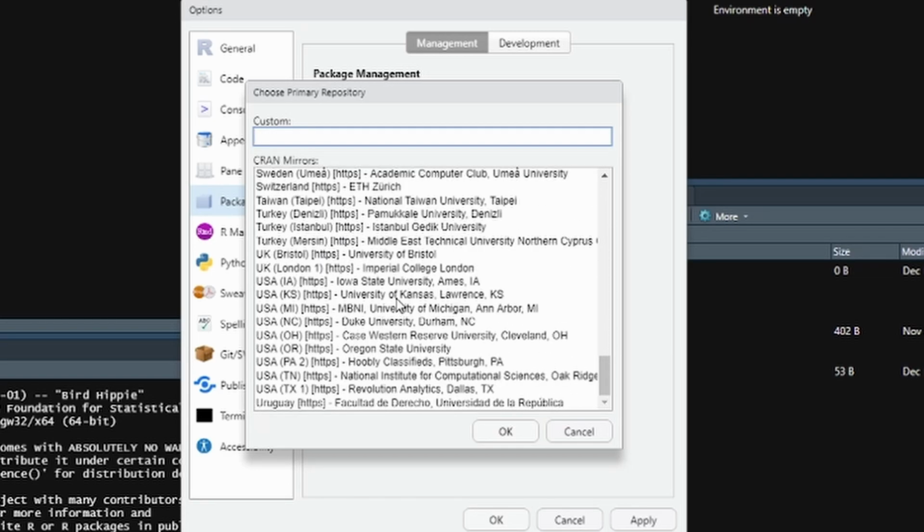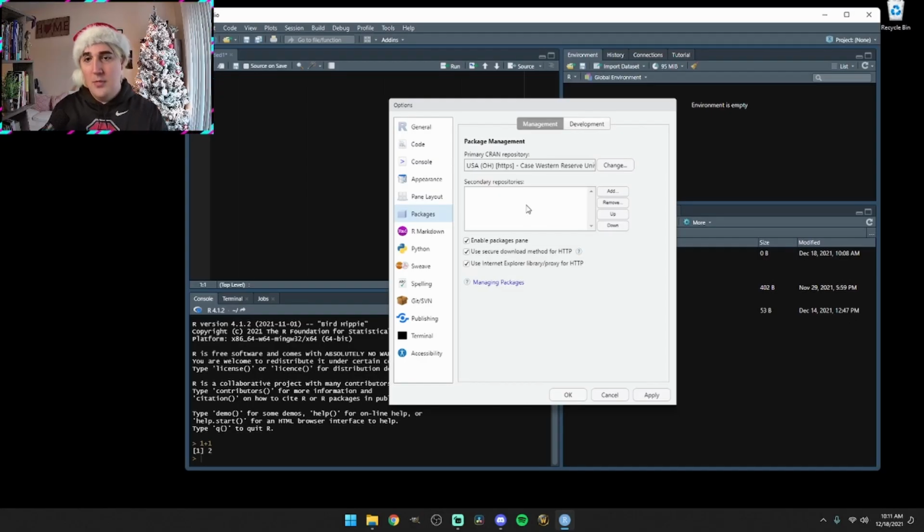So which one's closest here? Cleveland, Ohio is pretty close. So we'll choose that. Now you can add in second repositories. If you are at a corporation that has data security around their CRAN repository and they don't let you install just any package onto your device, you will have to choose a company-specific CRAN repository. Contact your IT department if they know about this. You can set it up here, and you can set up a couple other ways.